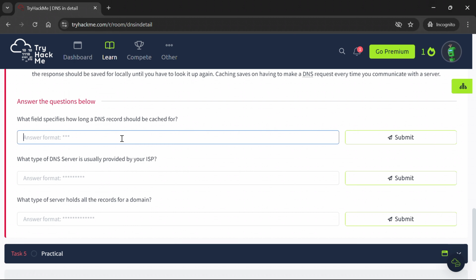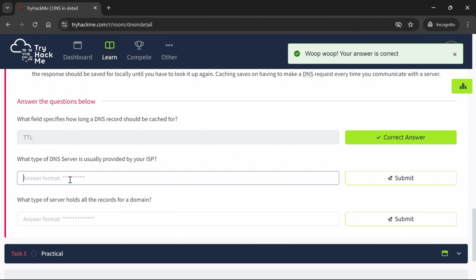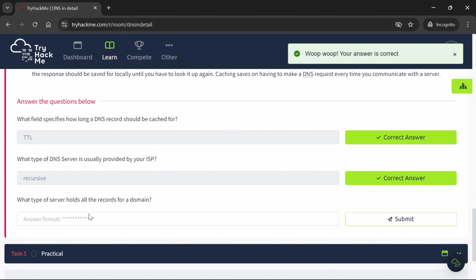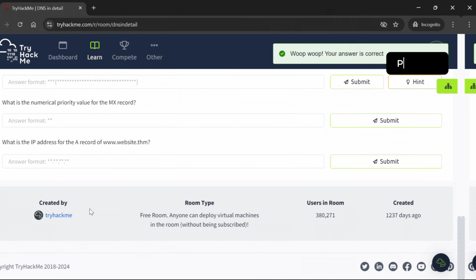So let's start with the questions. What field specifies how long a DNS record should be cached for? That's the time to live value. What type of DNS server is usually provided by your ISP? That's called recursive. I think I said recursive before. I mean recursive. What type of server holds all the records for a domain? That's the authoritative. And now let's move to the practical.